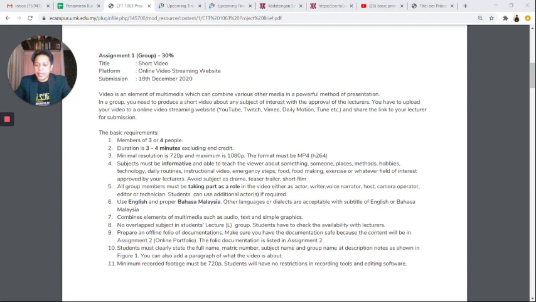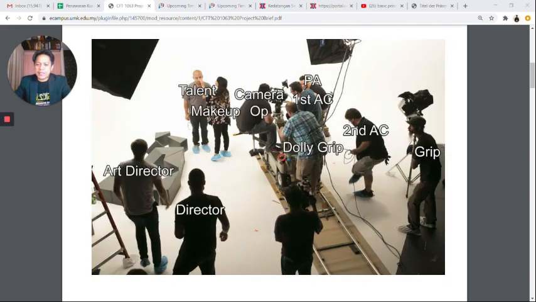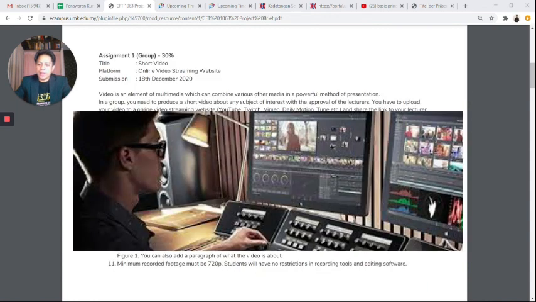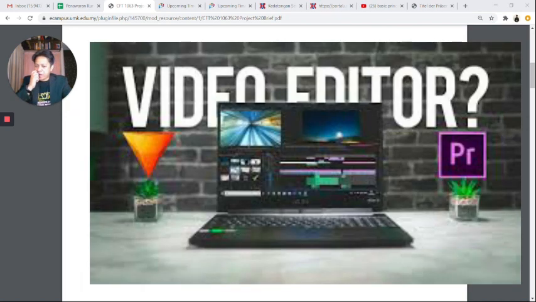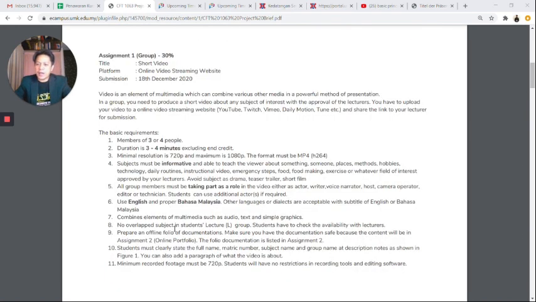Okay, and then all group members must take part in a role, either as an actor, writer, voice narrator, host, camera operator, editor or technician. So students can use a traditional actor if required. So in short, the participation of the students will be in a group. So we want to see the teamwork. So you have to define each role for the project.